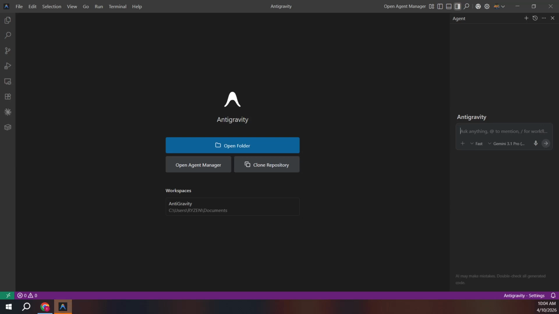In today's video, I'm going to teach you how to connect Stitch to Google Antigravity with MCP. By the end, you'll have Stitch set up as an MCP server inside Google Antigravity so your agent can securely access it whenever needed.